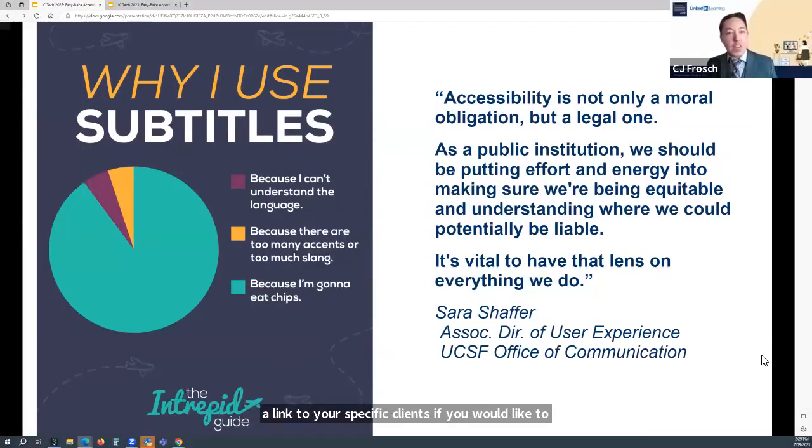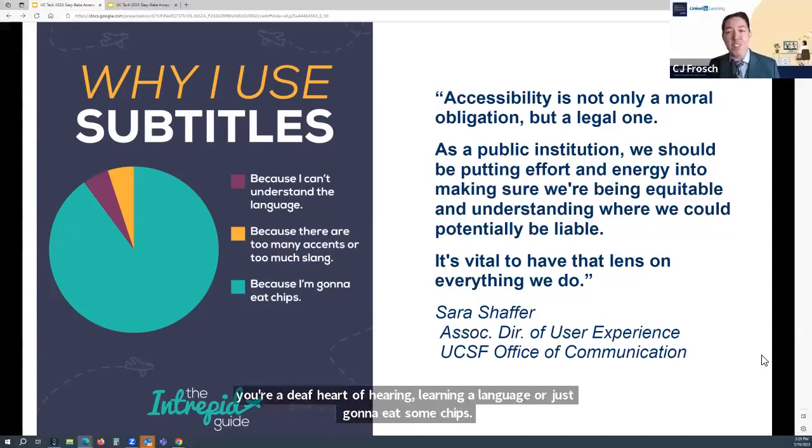I'll finish this with a silly thought and a serious one. At UC, accessibility is our legal responsibility as a public institution, where we're not only liable but morally obligated to deliver accurate, complete, equitable video content for our colleagues with disabilities, whether you're deaf, hard of hearing, learning a language, or just going to eat some chips. Universal design with captions helps everyone digest those videos.